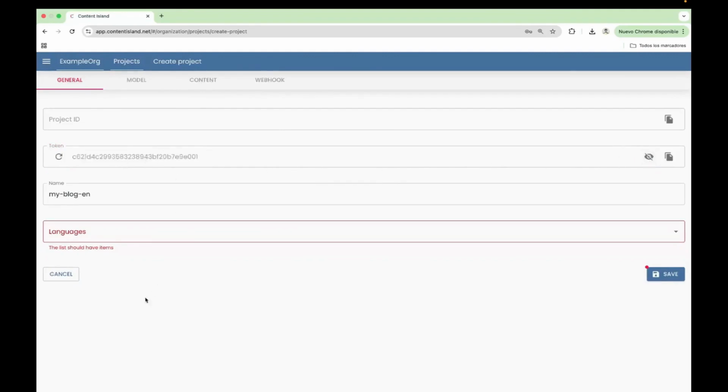We'll see that. And also, we need to choose the languages our project will support. In this case, we choose English. And we could choose more languages. Content Island supports multiple languages. We click Save.